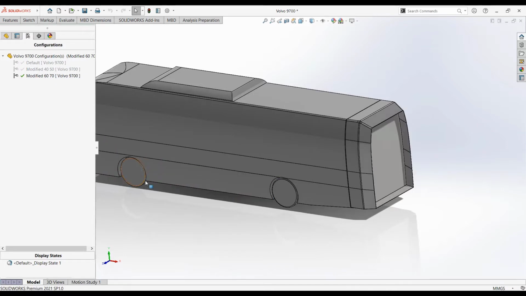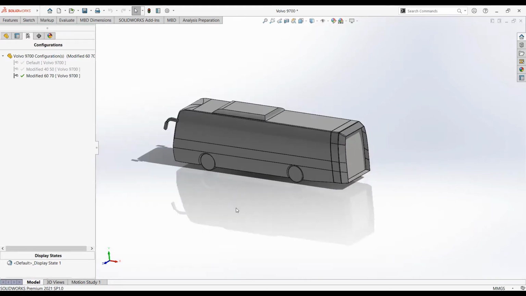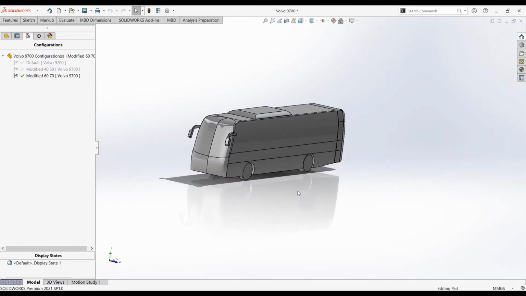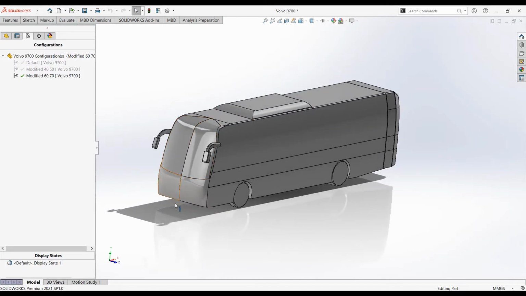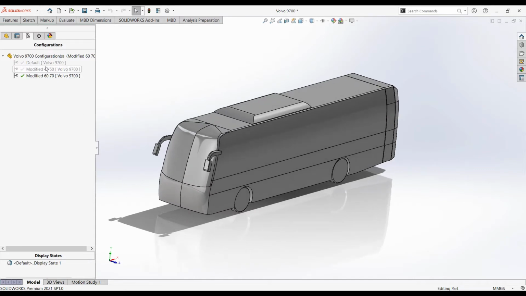And the same for modified 60-70. The topmost is 60 degrees and the sides are 70 degrees angle of attack. Okay, now with SolidWorks Flow Simulation, we're going to run the external flow analysis to calculate the coefficient of drag and drag forces on all three configurations.